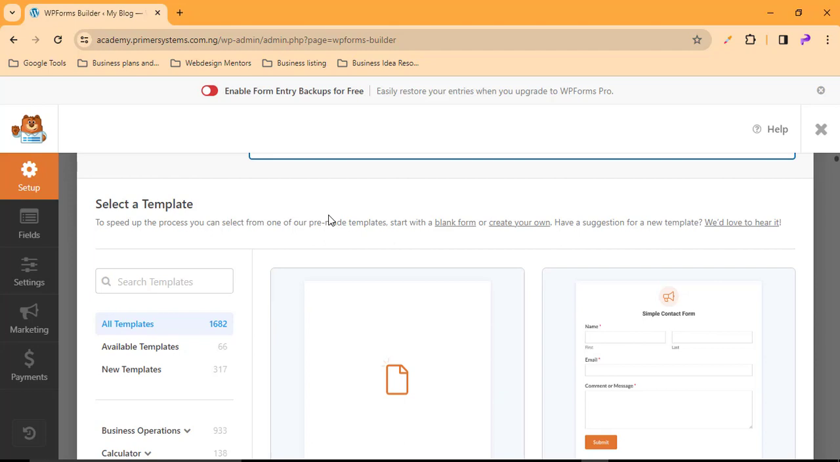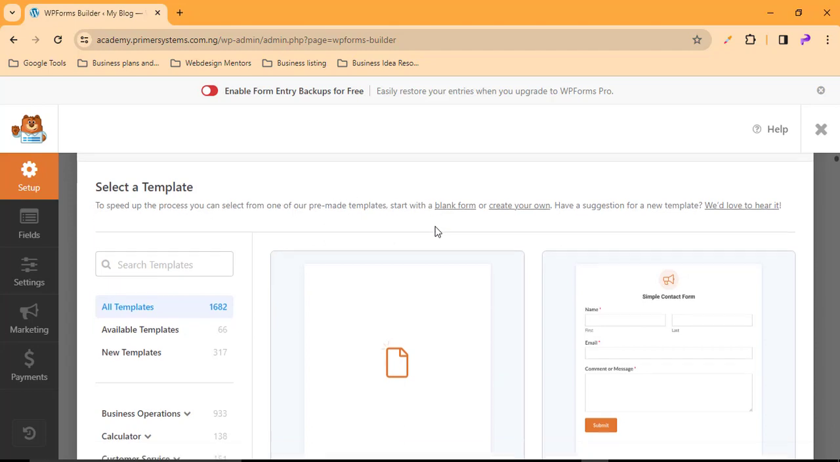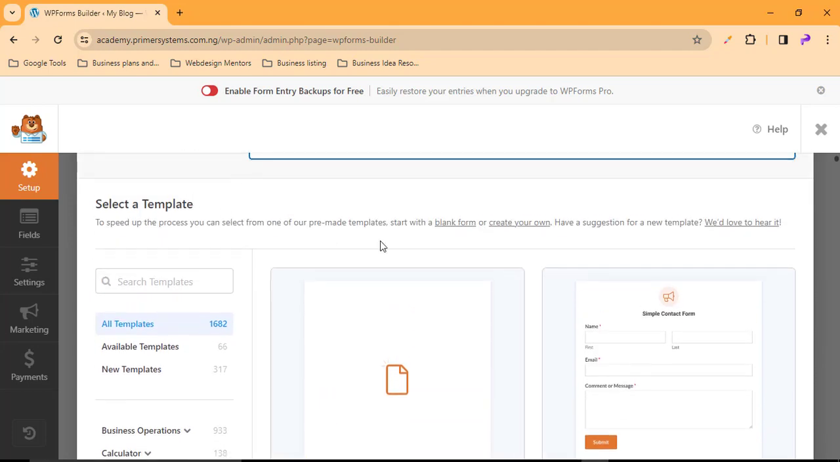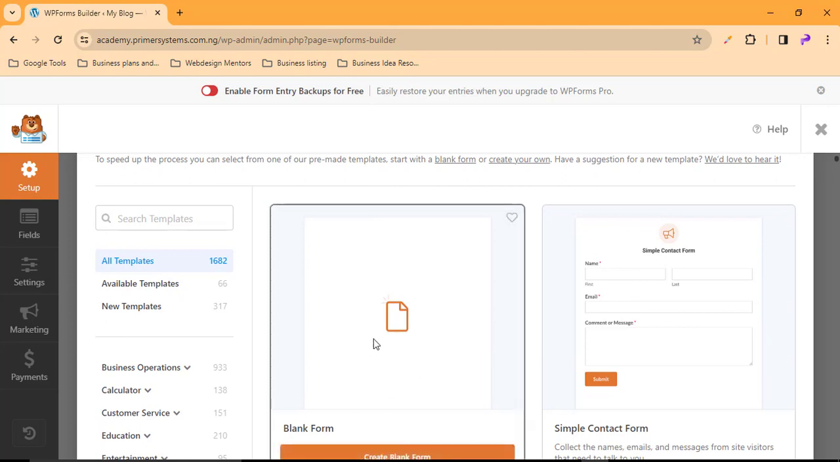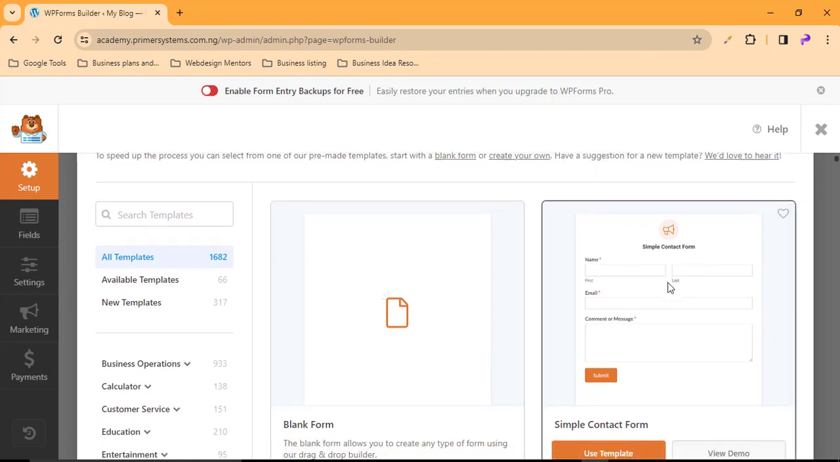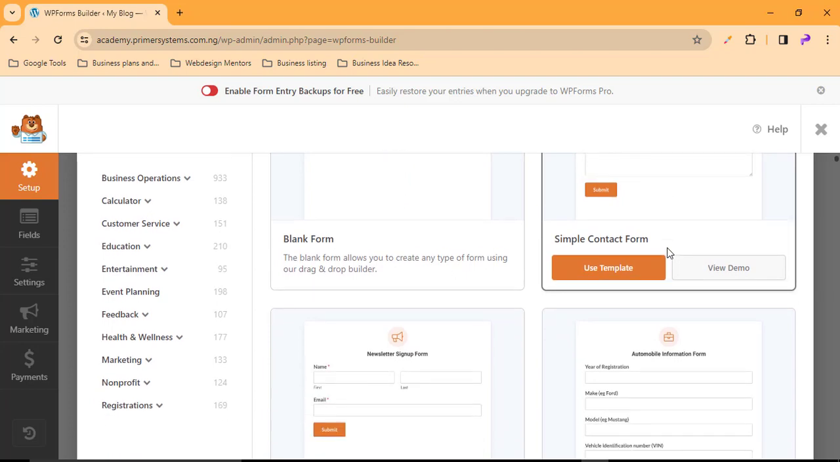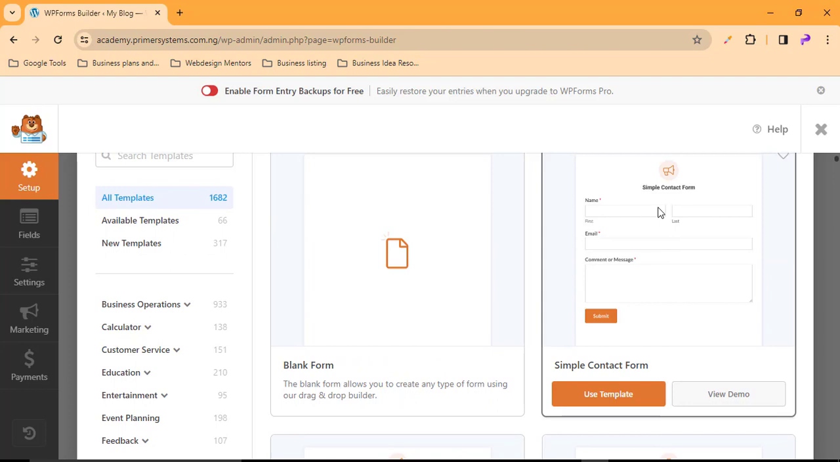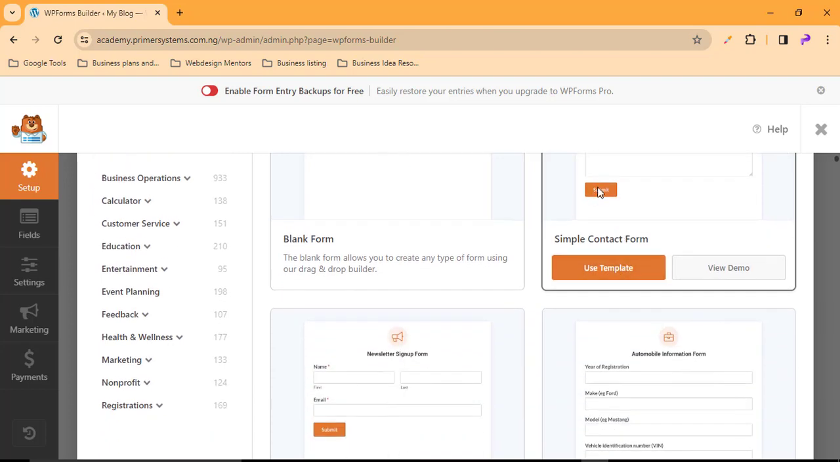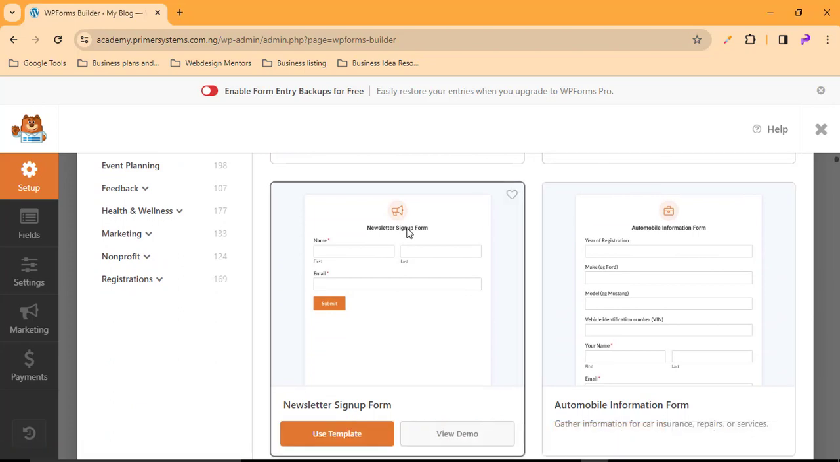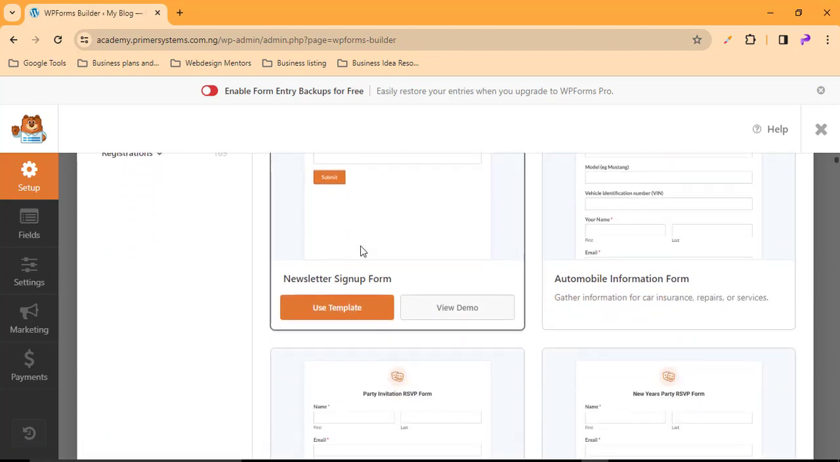Having done that, we'll move on to the next one that says select a template. Here you can use a blank form or you can use a template that they have already put in some fields for you, depending on what you want to use it for. You can see this template here is really a simple interface. You have the name, the email, and then the message. You also have the submit button.